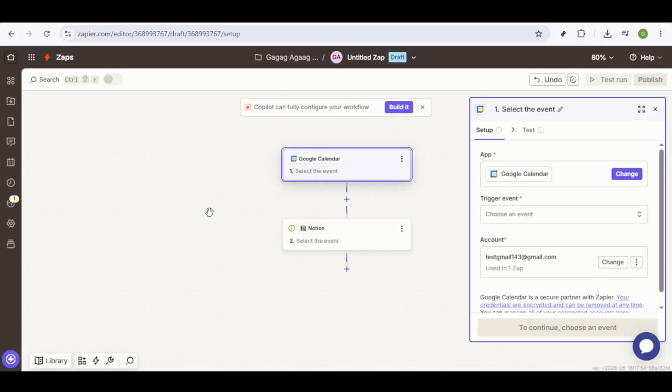In today's video, I'm going to teach you how to link Google Calendar to Notion using Zapier. This guide is perfect for you if you've been searching for a seamless way to keep your calendar events and Notion databases in sync. Let's dive right in and get started with setting up a Zap.